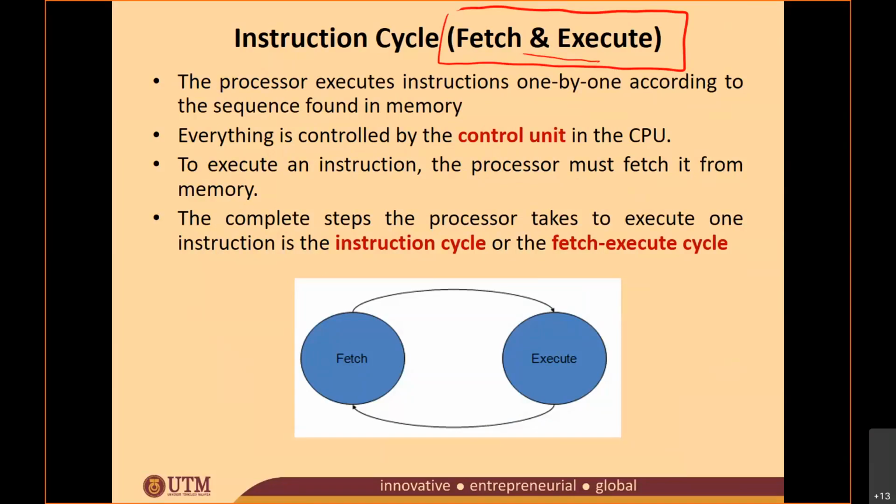Okay, so the processor executes instructions one by one according to the sequence found in memory. So processor akan run execute instruction line by line depending on the instruction that is found in the memory. Everything is controlled by the control unit. So the control unit inside the CPU will control the way this instruction executes. To execute an instruction, the processor must fetch it from memory. So kamu kena ambil dulu instruction one by one, baru kamu boleh execute.